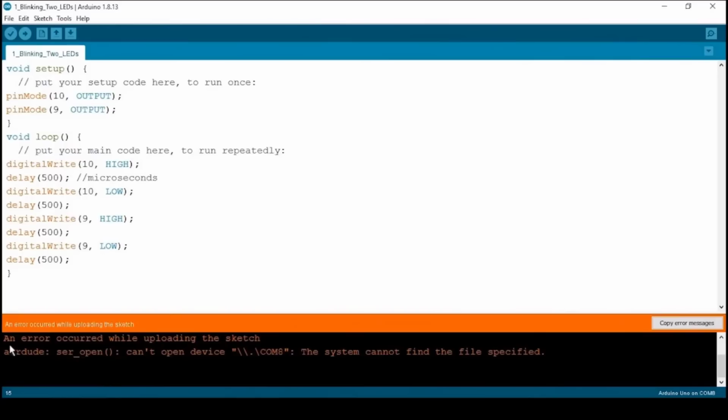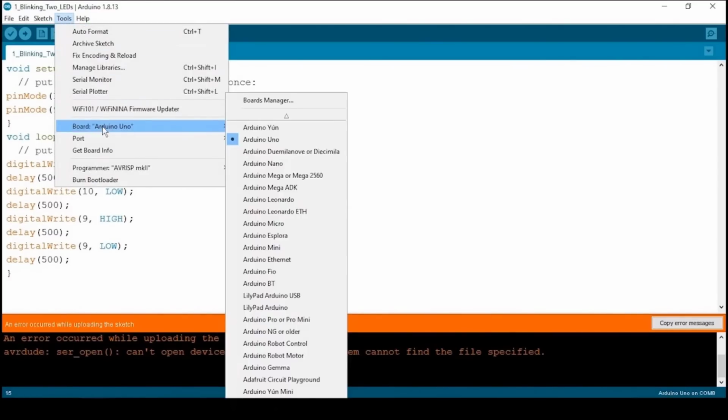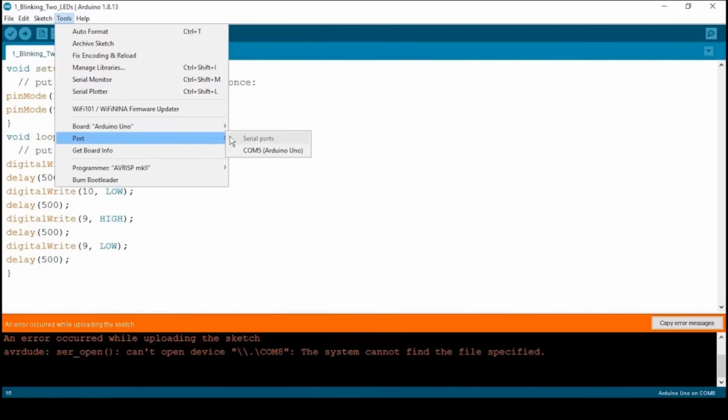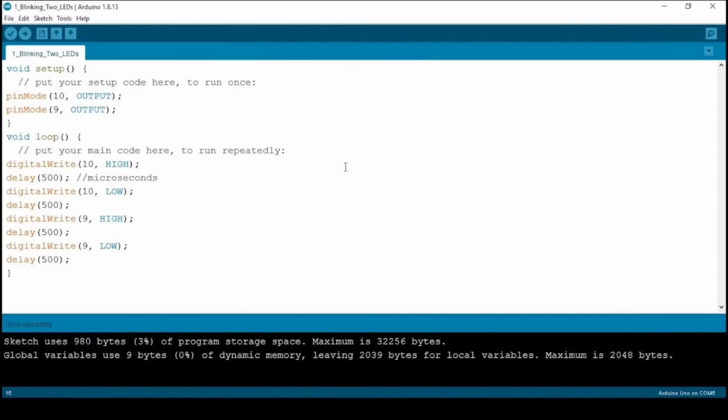At first, see, it says an error has occurred while uploading the sketch. So it could not go to this port. If such an error comes, you go to Tools, and first you check if the board that has been selected is Arduino Uno. That is correct, there is no problem here. Then you go to Port, and we notice that COM5 was not selected. So you click on COM5, you select it. Now again you upload, and there's no problem. The code has been uploaded.